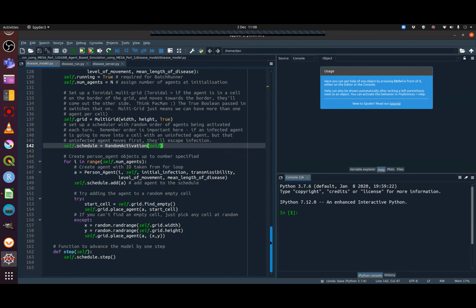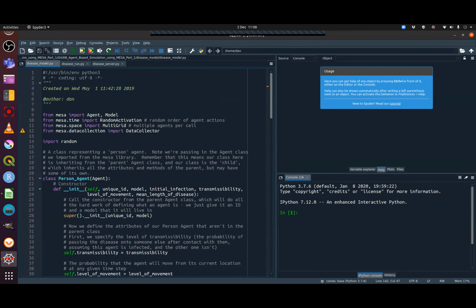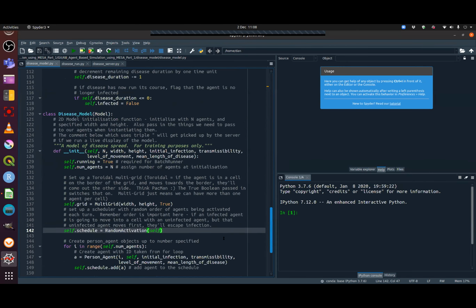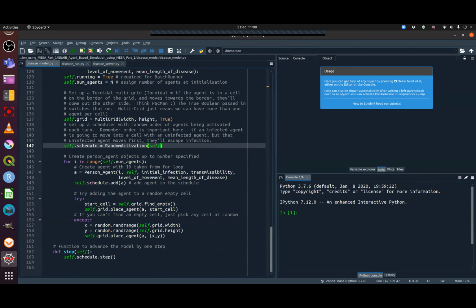And remember, the things that need to be passed into that agent are, ignoring self: a unique ID, the model in which they'll live, the initial infection, transmissibility, level of movement, and the mean length of the disease. So that's what we're going to do when we create the agent. i is the ID, and I'm just going to use the ID taken from the loop, because remember it needs one of those. The first time around, the first agent will have an ID of 0, then 1, then 2, etc. You could do something more fancy if you wanted to.